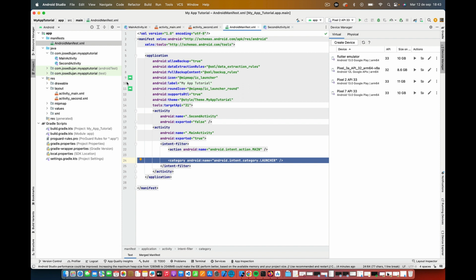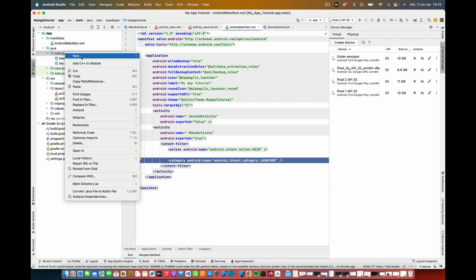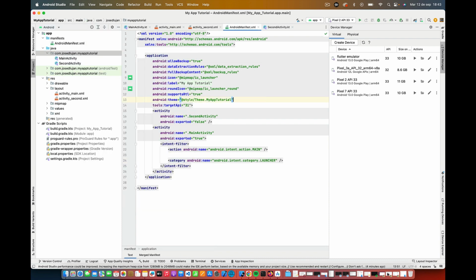So this is the way to create your activity. It is very easy, because now you can use the mouse and just a couple of clicks to create your activity.